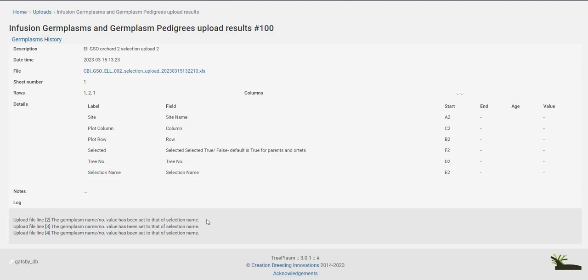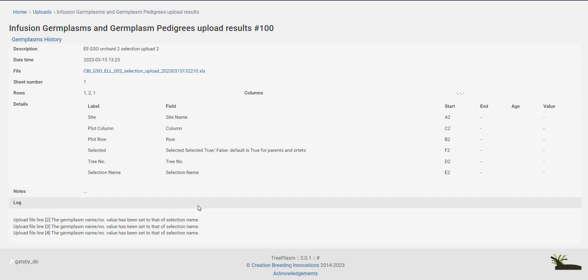What has happened here is that using this upload, not only are the parents of the female trees marked as selections and given a selection name, but at the same time, half sib, in other words, open pollinated germplasm, is automatically created from each of those trees.